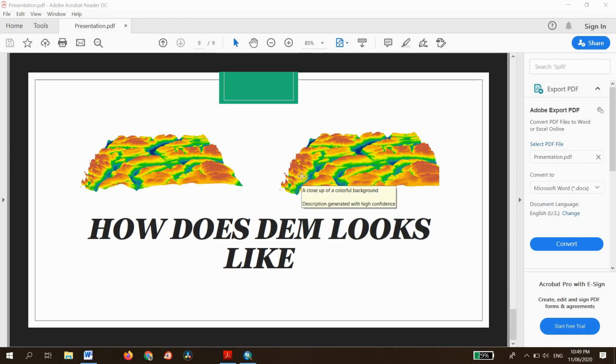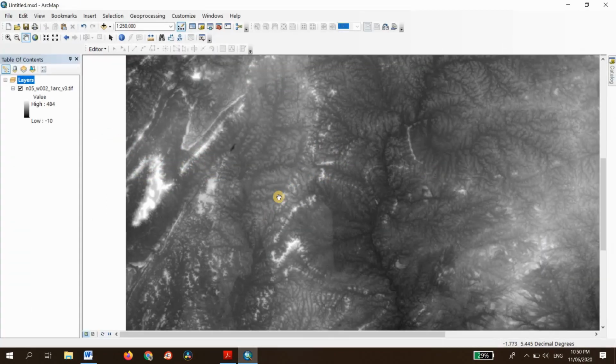And now, this is the end of the theoretical aspect of our subject. So now, let's demonstrate practically by using ArcGIS 10.7.1. So let's get started. Open your ArcMap.